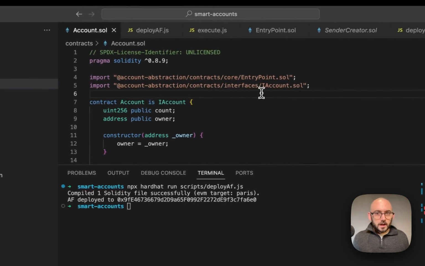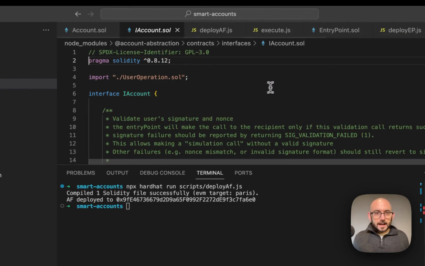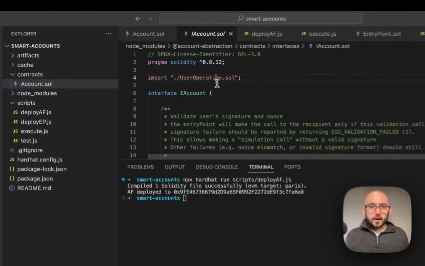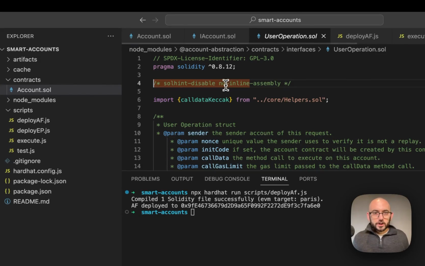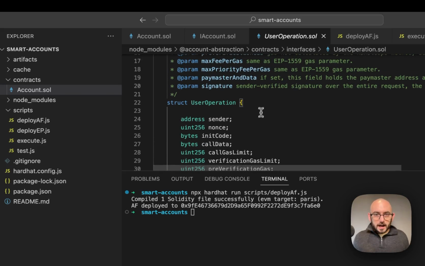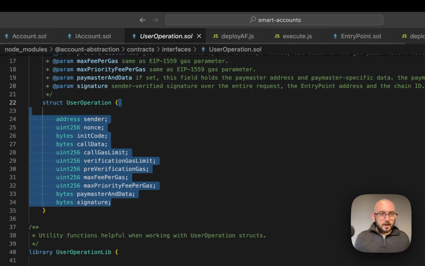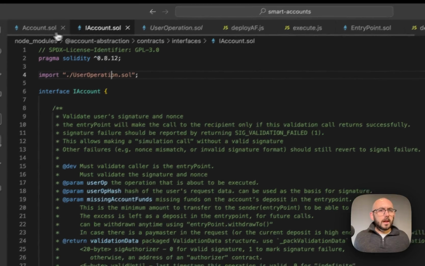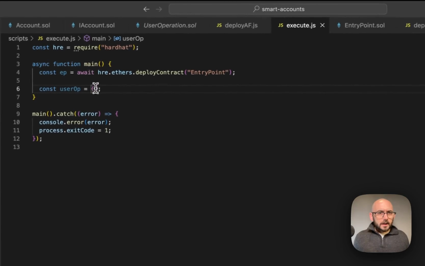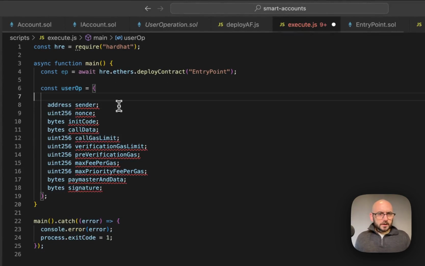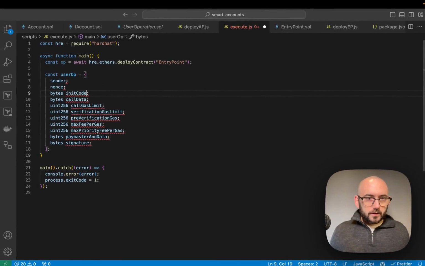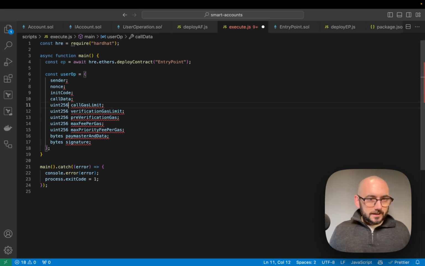So if we go to the account here, and if we go to IAccount, inside here, it's actually importing from this UserOperation.sol, where it's going to define the user operation struct. Now I'm just going to copy this user operation struct over. So let me just close out of some of those and pull this on over to our execute function. So here we're going to go ahead and paste all these different fields, and don't mind me for a second while I get rid of some of these type keywords.